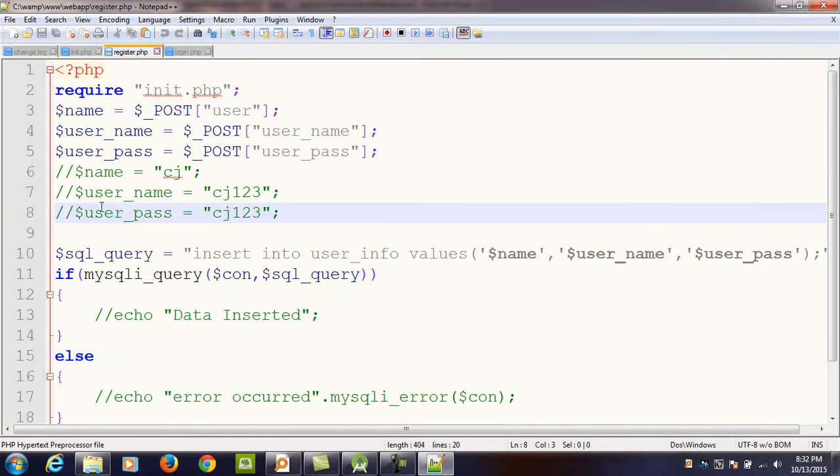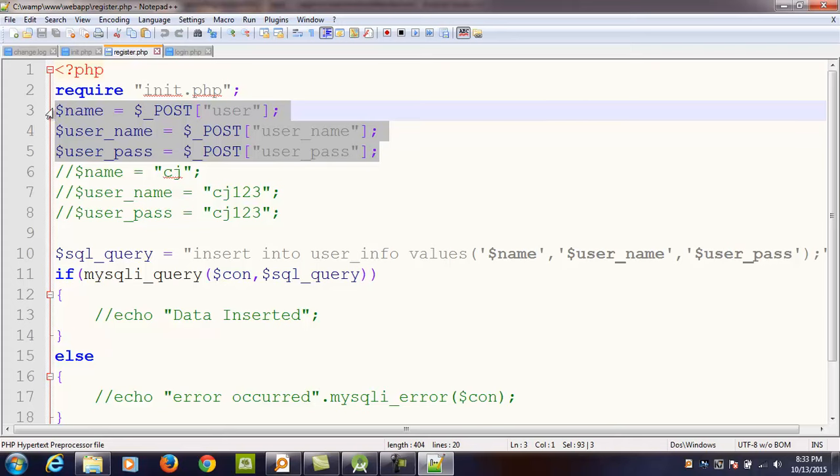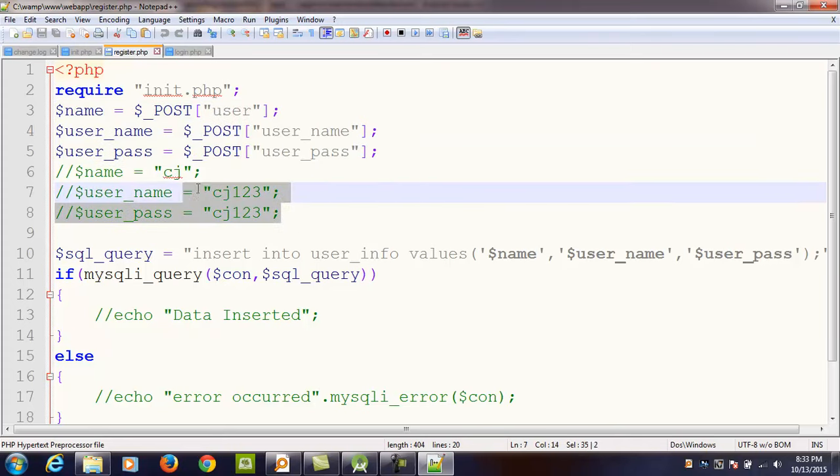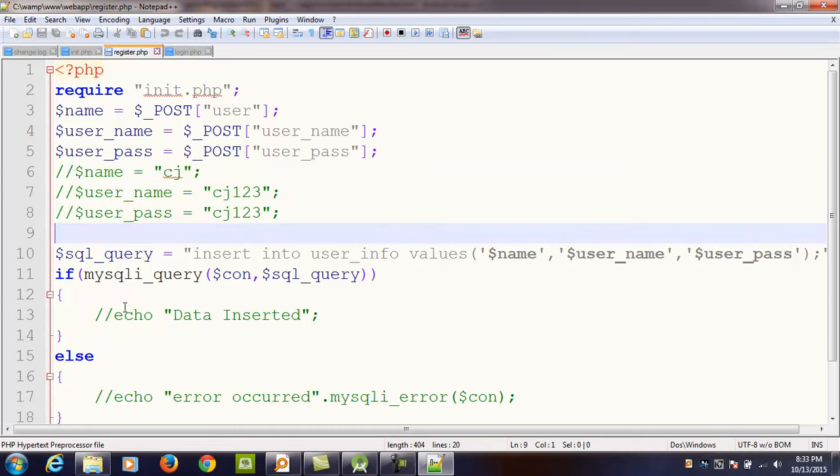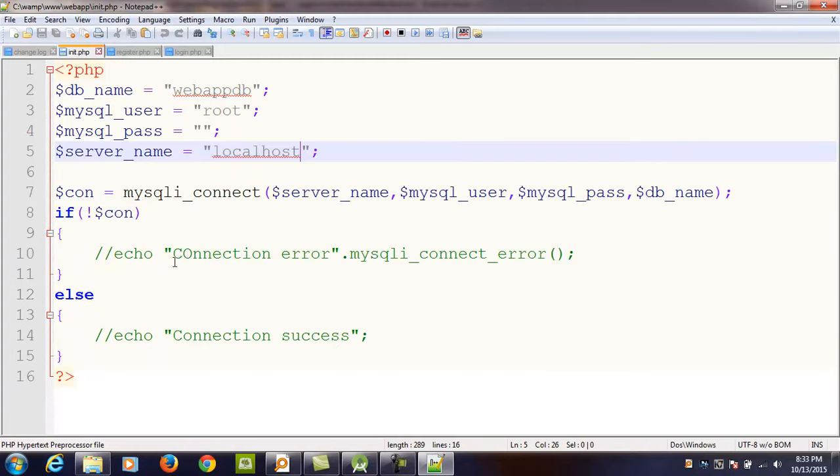You will have to change this. In class I taught you how to hard code this. Comment all this line. Now from your form we are sending it using a method called post. So we'll have to receive all those inputs which we get from the form. So change your variables to $_POST of user, $_POST of user_name, $_POST of user_pass. These are the three changes which you'll have to make, and comment these three lines which I taught you in class. And also comment these echo statements. We don't want any echo statements to arise. Go to your init.php and also comment your echo statements.